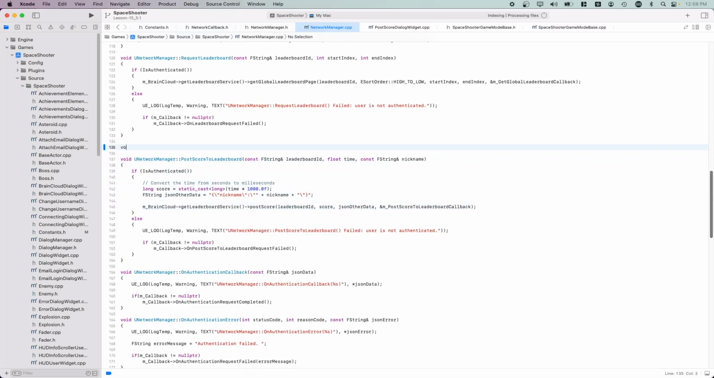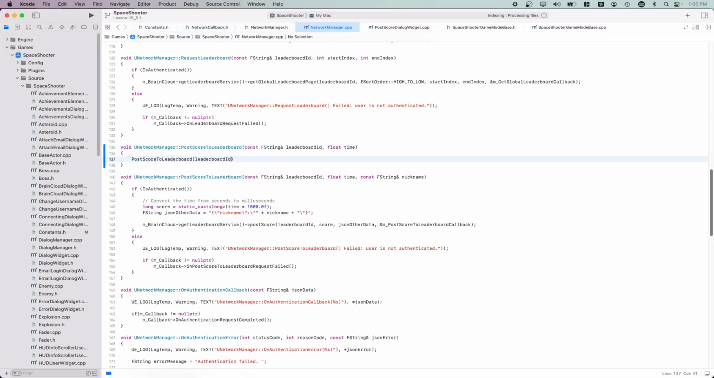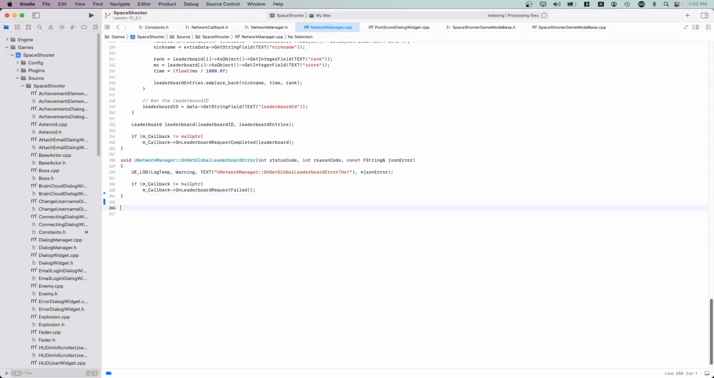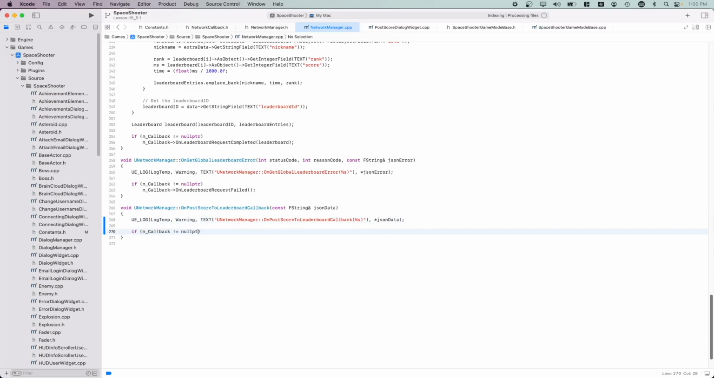Once that's done, implement the overloaded post-score-to-leaderboard method. In the body, invoke the other post-score-to-leaderboard method, passing in the leaderboard ID, the time, and the username as the arguments. Scroll down to the bottom and implement the onPostScoreToLeaderboard callback method. First, log the response data. And, if set, invoke the callback's onPostScoreToLeaderboard request completed method.